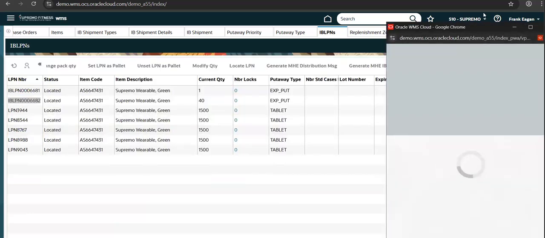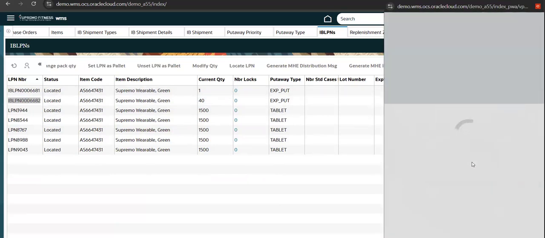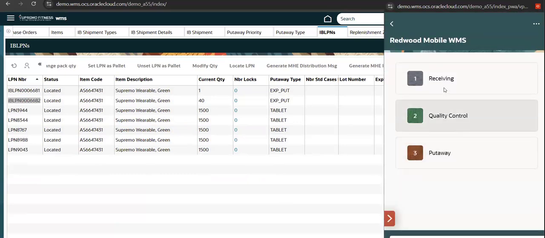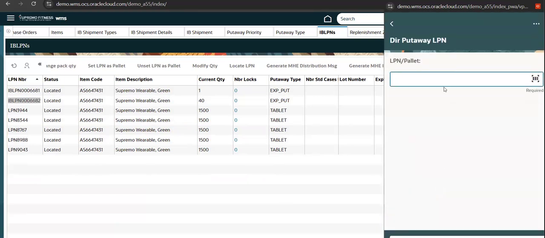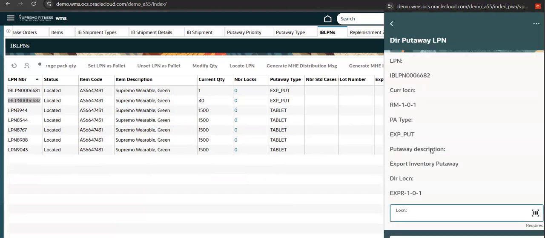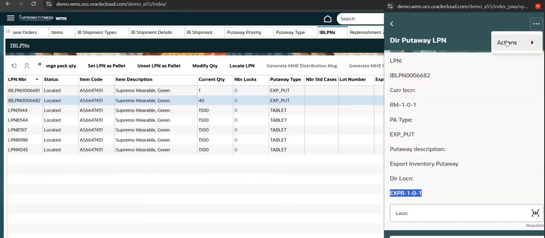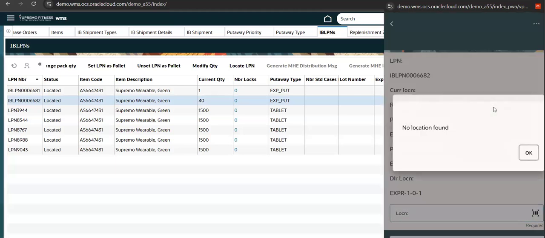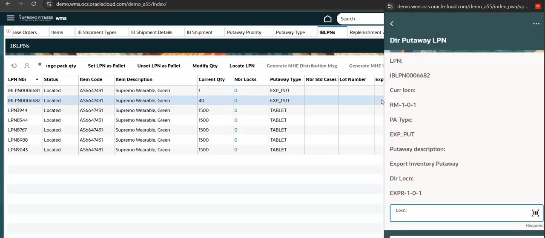Basically, I'm just checking the dimensions, and we were not having a location which can fit that LPN. So I changed the dimension of that location, and now we are trying to do a put away. You see, now the system is showing this location. Why? Because it fits in all the dimensions, volume, weight, everything. You got this? If I do alternate location, it will say not found. Why? Because no other location has such dimensions. Do you agree?